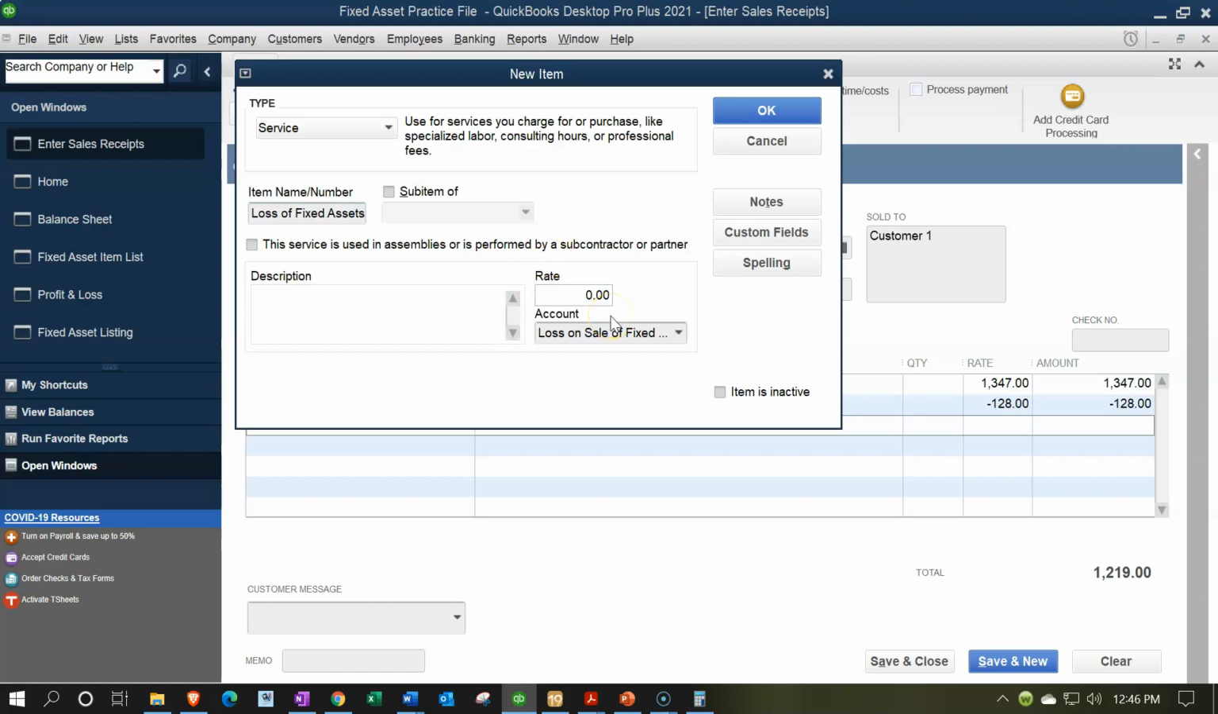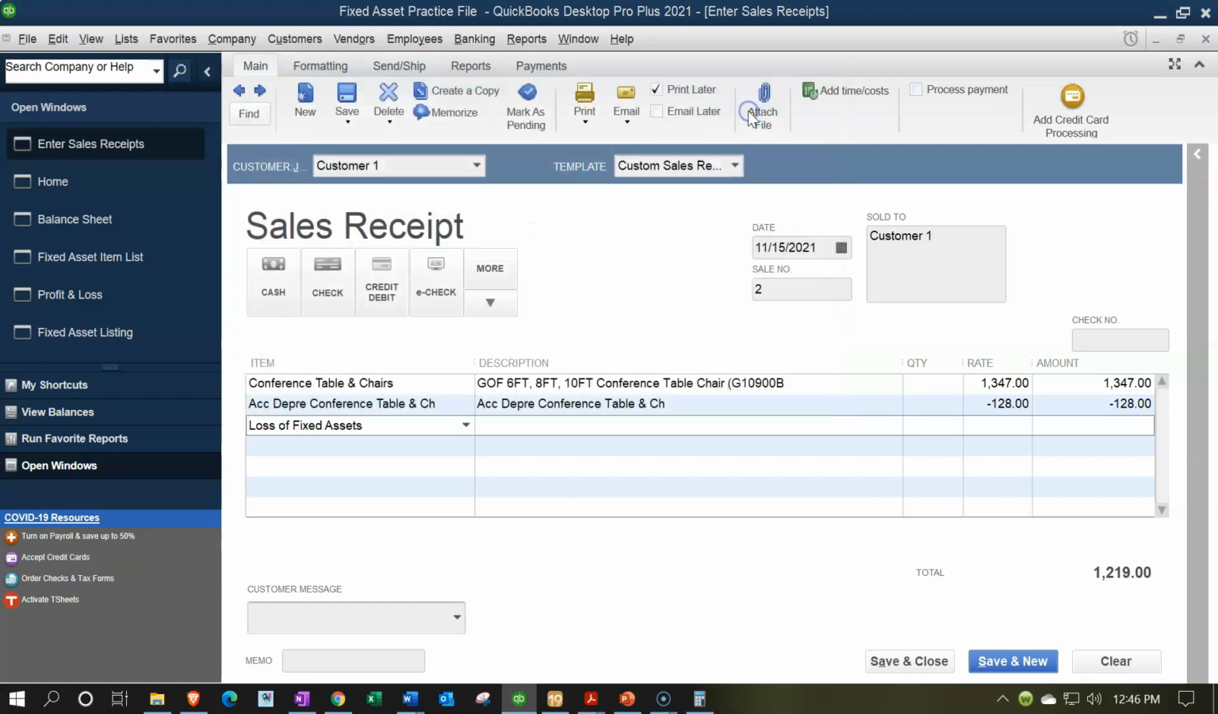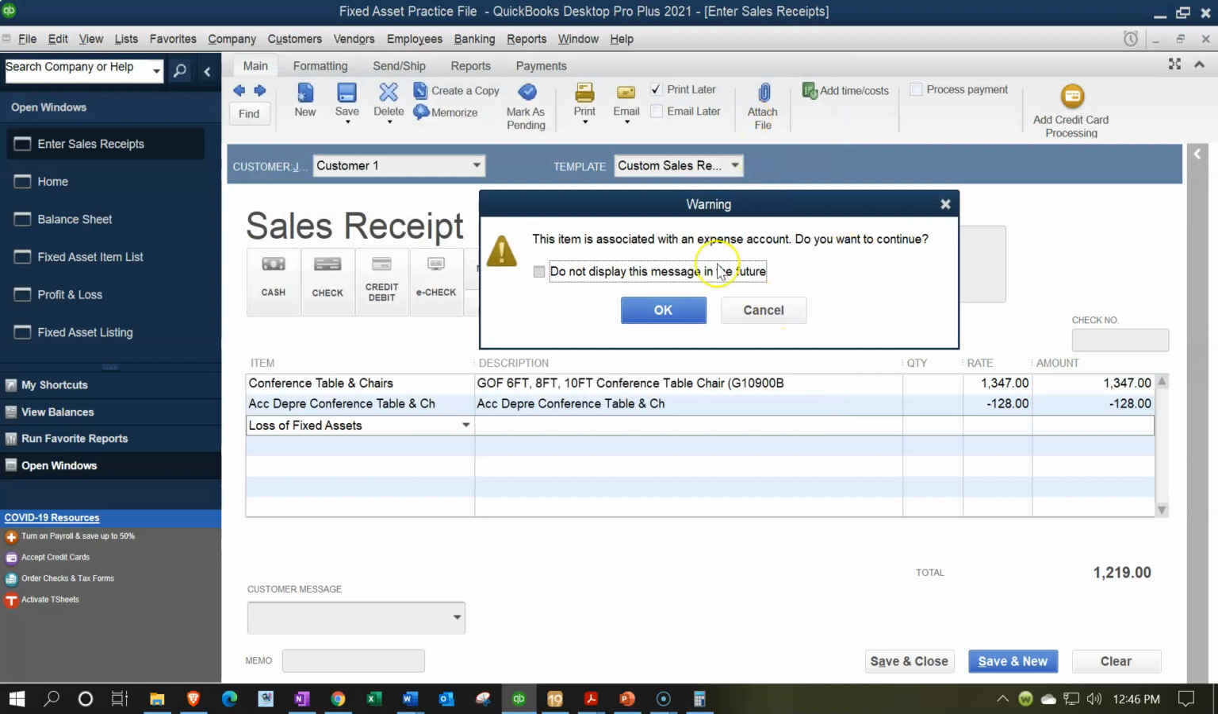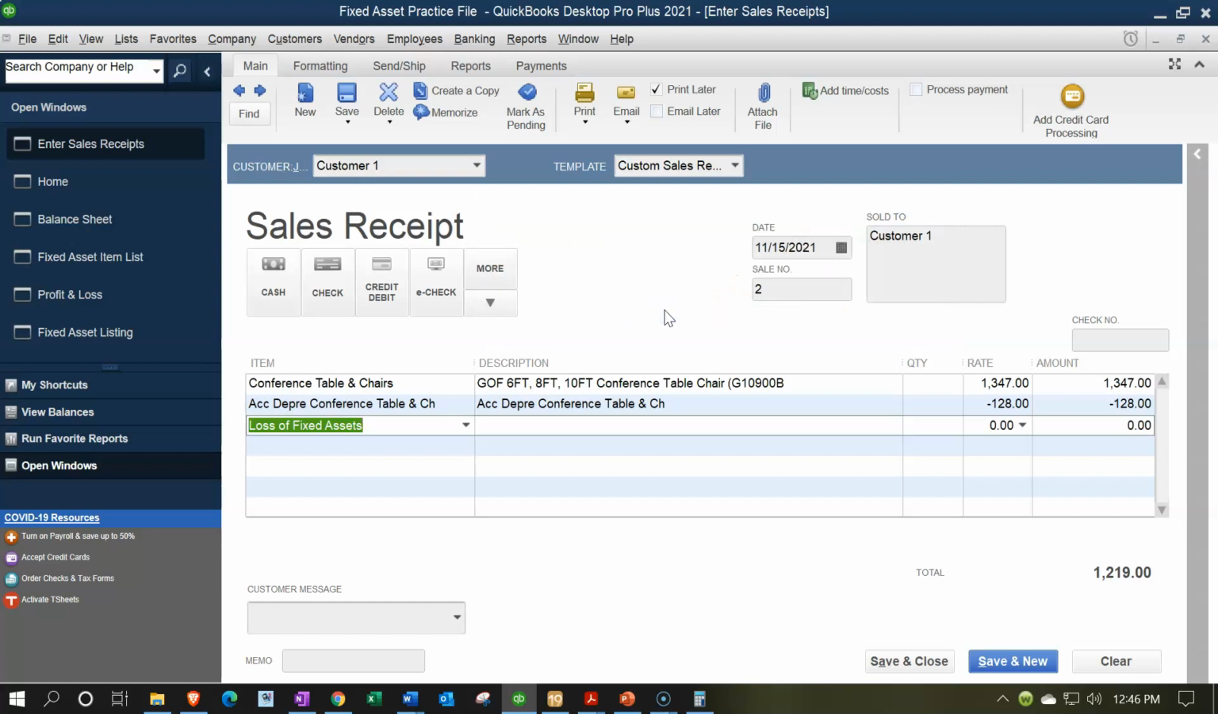I'm not going to set a rate for it. I'll just put the rate in place. So I'm going to say, okay, this item is associated with an expense. Do you want to continue? I'm going to continue. And so this is going to be then for that negative 519. Okay, and then we're left with the 700.